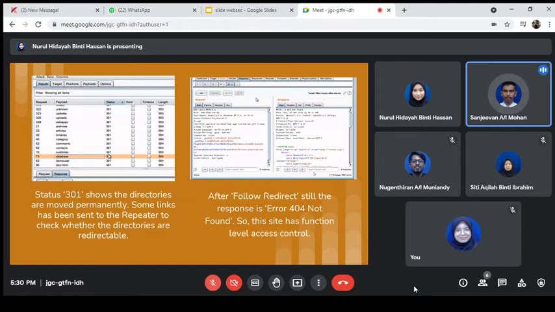Here we can see that most of the files showed status 301, which means the files are moved permanently. Some links have been sent to the repeater to check whether the directories are redirectable or not. On the right-hand side is the result after following the redirect. The response is still error 404, which is not found. So this site has function level access control and it is still secure.